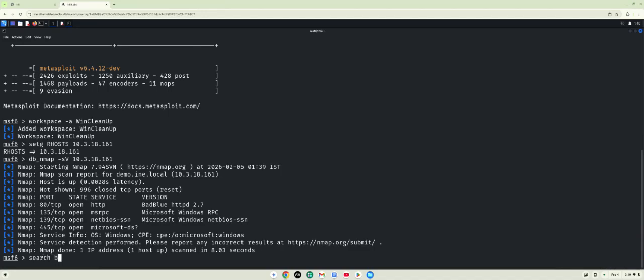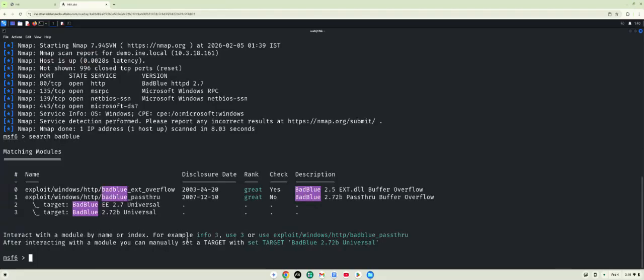Just say search bad blue. All right, and now that it has those pulled up, I'm going to go for the second option here, which is the pass through buffer overflow exploitation. All right, so I'm going to say use one.